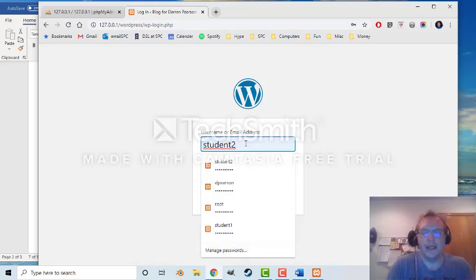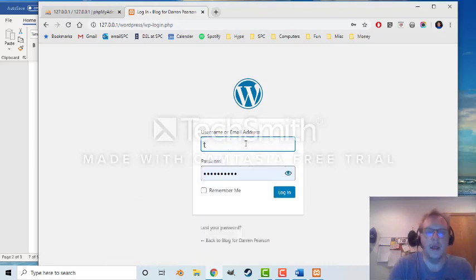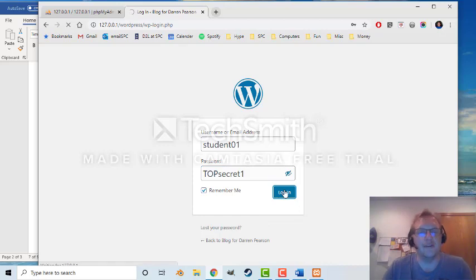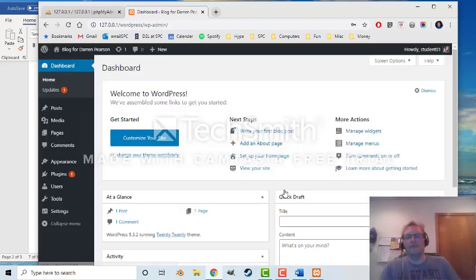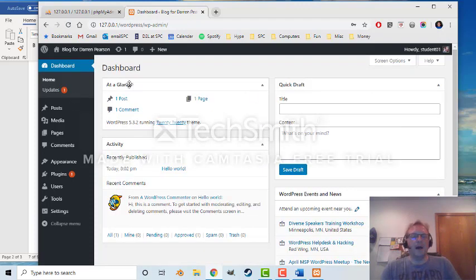And I'm going to log in now as student01, and my password will be TOPSECRET1. I'm going to choose remember me, so my browser will remember my username and password, so I don't have to enter that in so much. And there we see our dashboard. So I'm going to dismiss it right there, but we can see our regular dashboard.